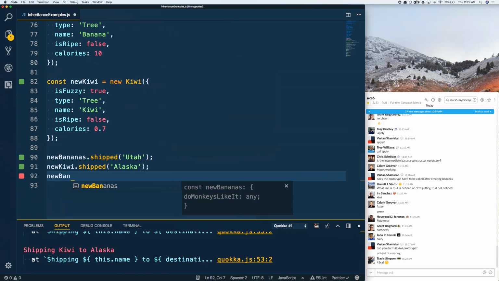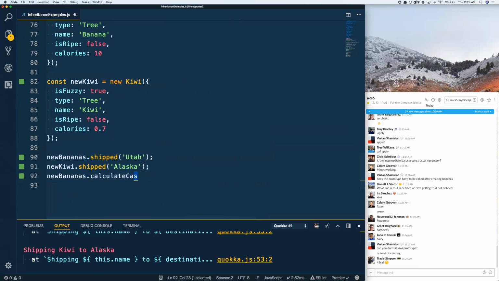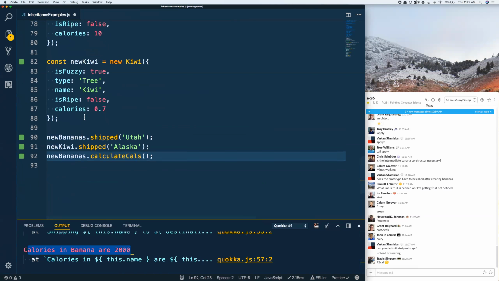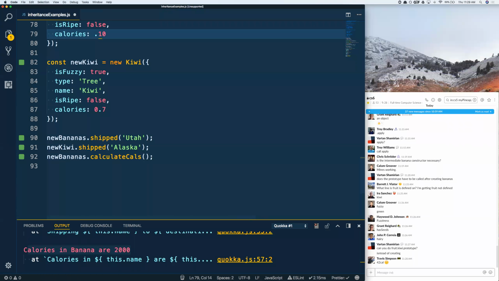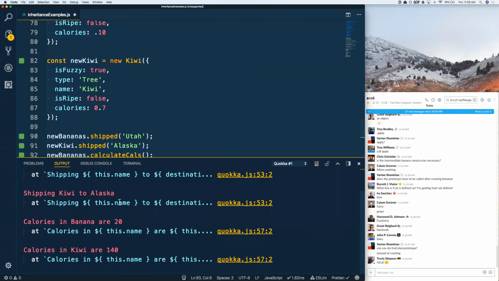Now, if I call new bananas and say dot calculate calories, I need to know. Oh, it's called cals. Find calculate cas and change everything to calculate cals. Cool. We're going to just instantiate that. Just call it. And look, so calories in a banana are 2,000. So our math may be a little off there. Let's give this a period. Okay, so just 20 calories per banana. And then if I called my kiwi with the same thing, we have a different result, right? Because kiwis are a little bit higher in fat content, I guess, or calorie content.